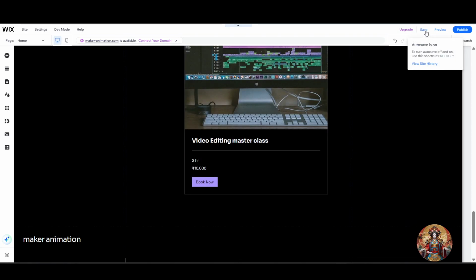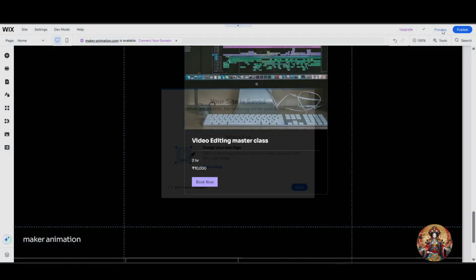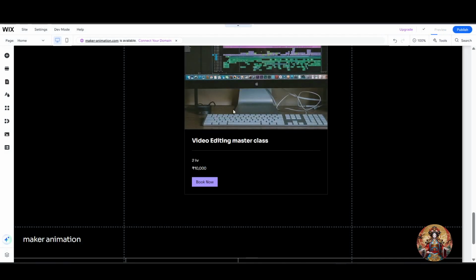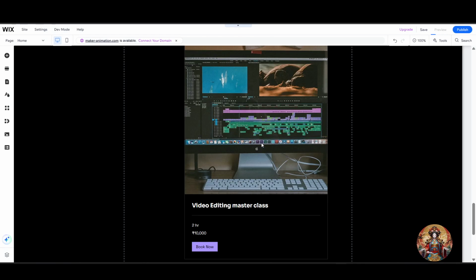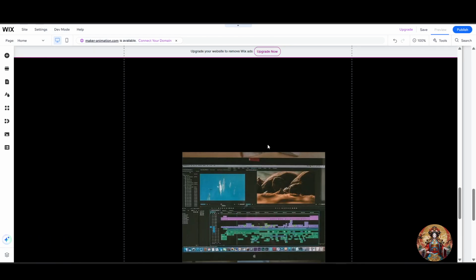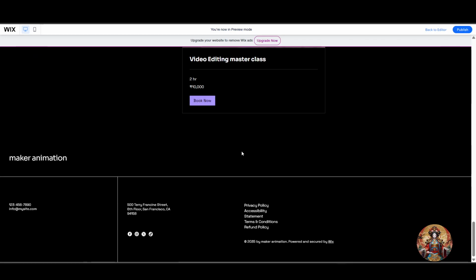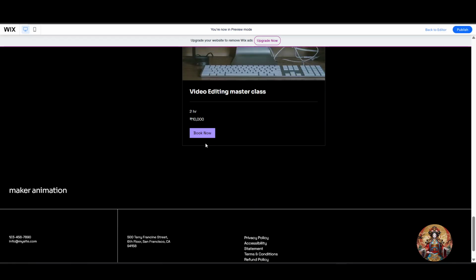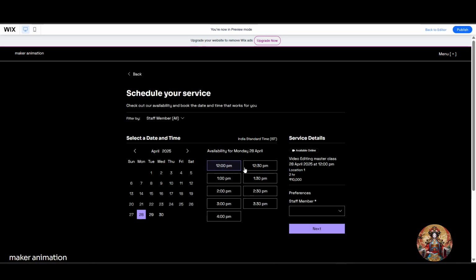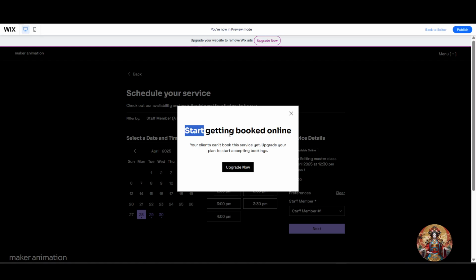Now click on save and hit preview, so you can preview your services. Is it working or not? As you can see here in the preview, I can see my services page. Just simply click on booking. It will tell me to schedule the service. Click on next, click on next, start getting booked. Now I have to upgrade.